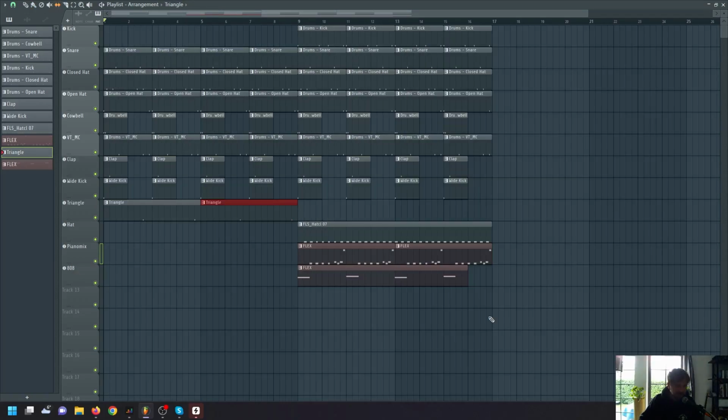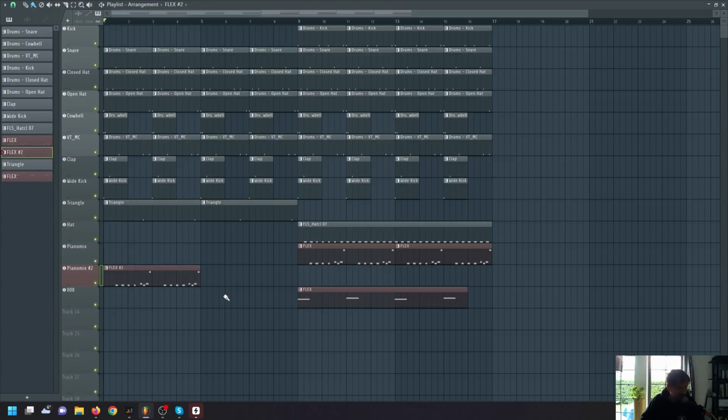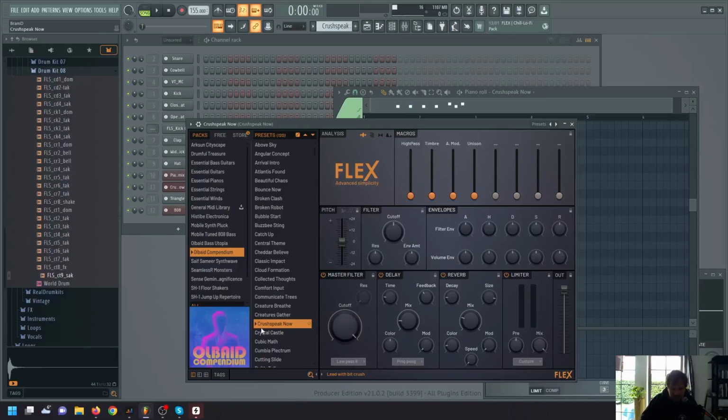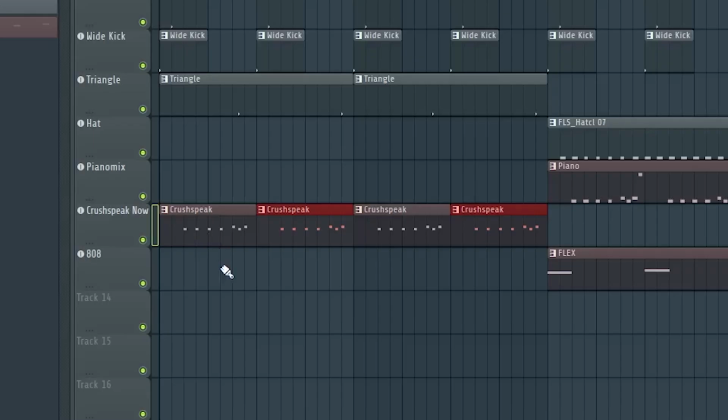Pretty cool. I'm thinking about adding something that sounds pretty much the same as the piano, but with a different sound. Let's just duplicate this. So let's find another sound now. In Flex I found this Crush Peak Now preset, and I added a little bit something similar to the piano in the intro. Sounds like this.